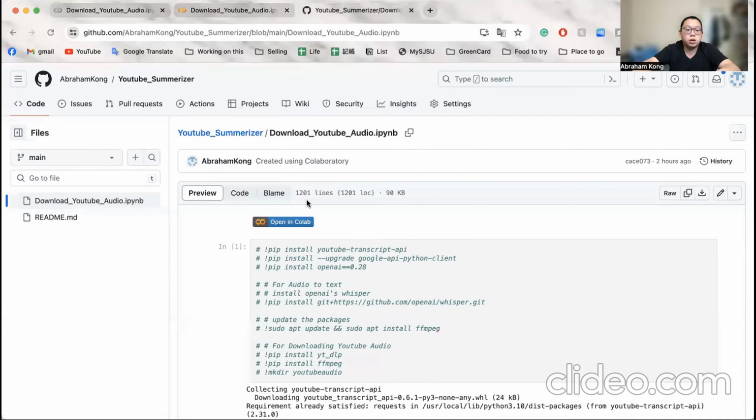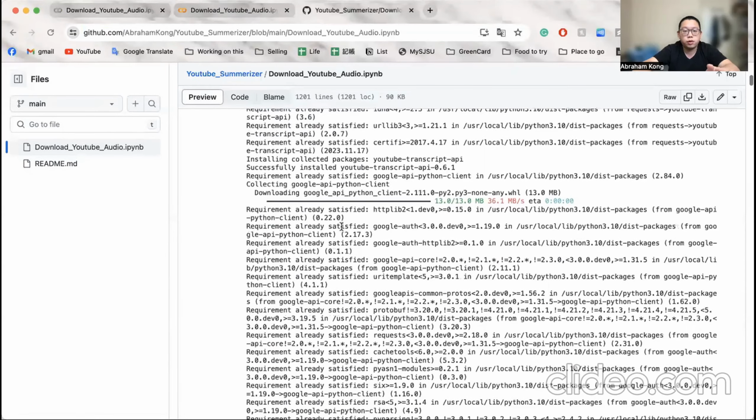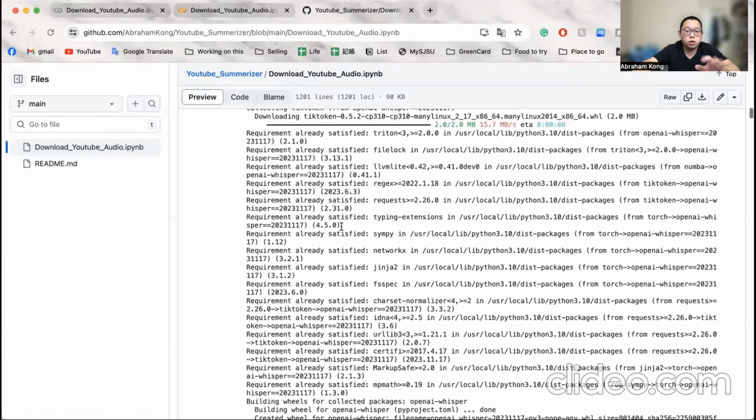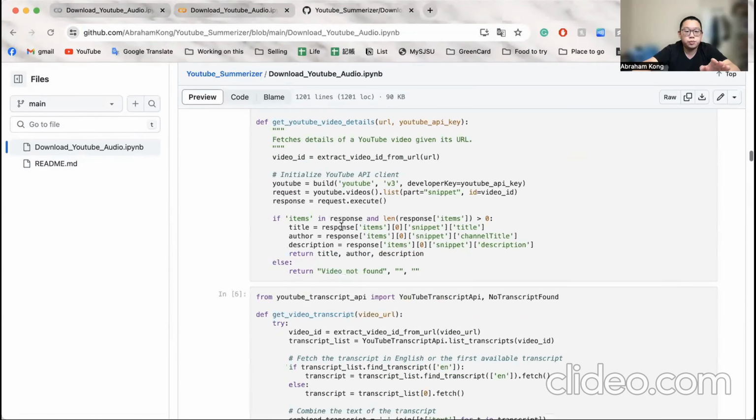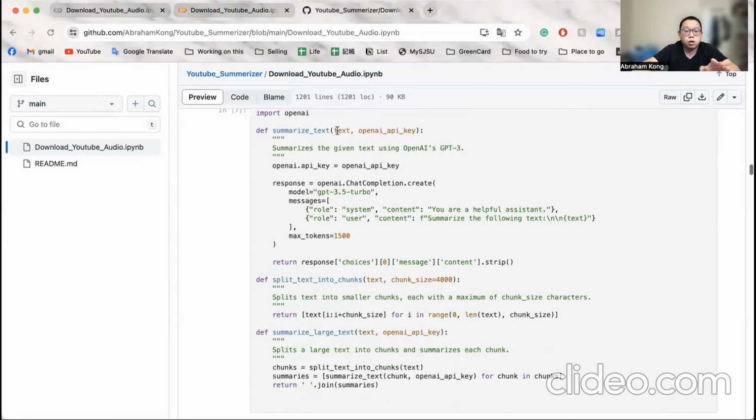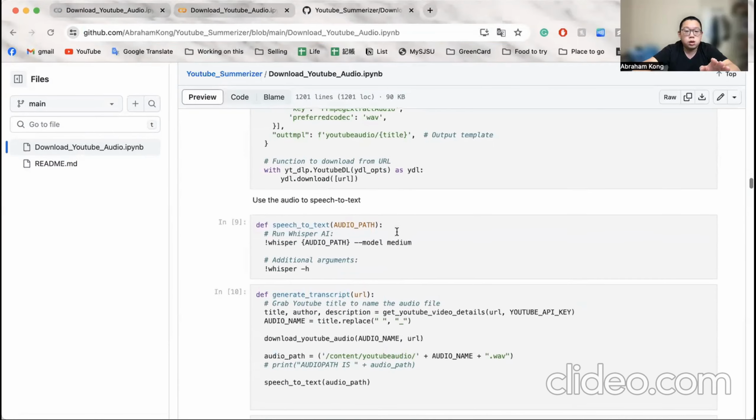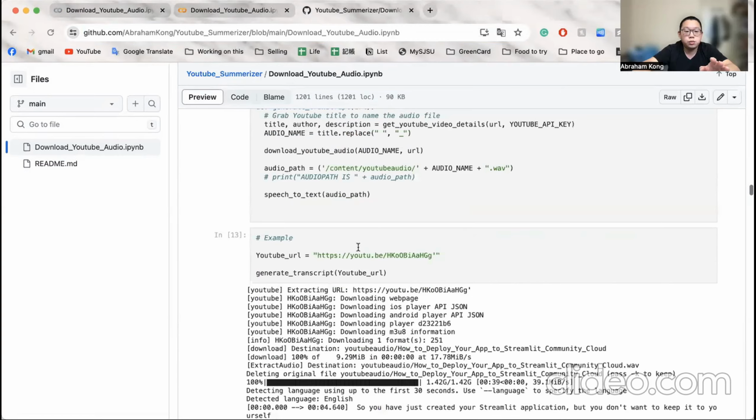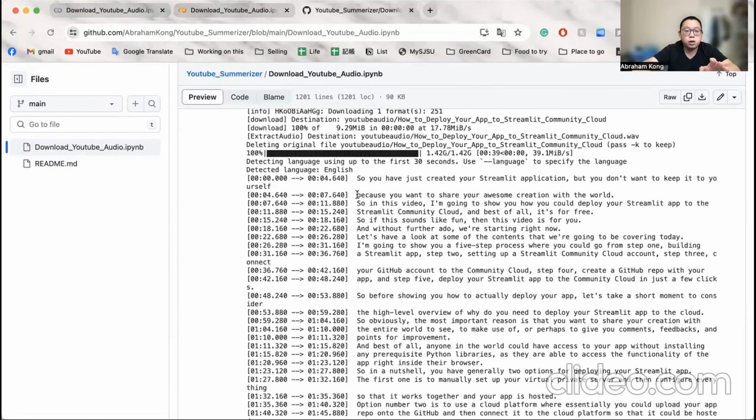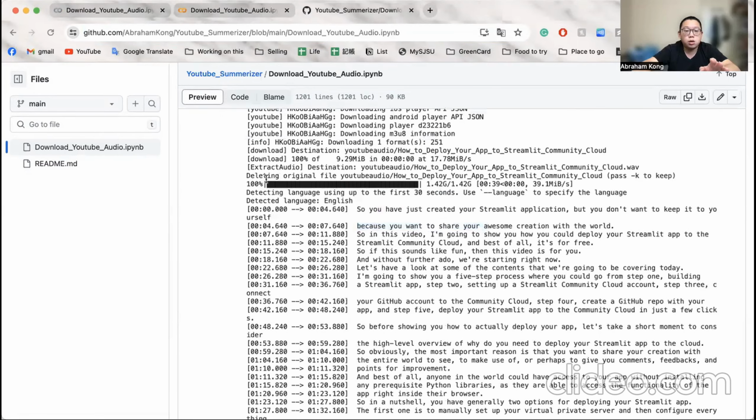So here's my GitHub. Here's a successfully running one. Here's just all downloading dependencies. Starting here is all our functions, and here's the audio to text and download YouTube audio. And here we can see after downloading the audio, this 100% shows it's downloaded.